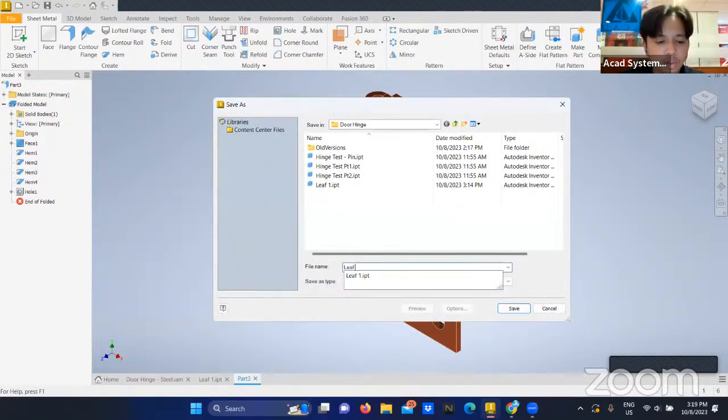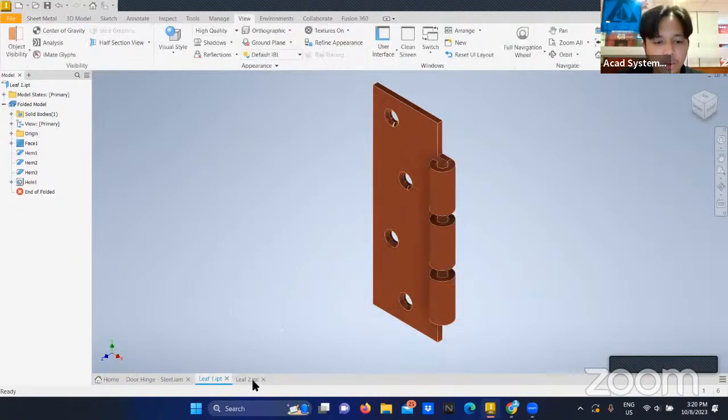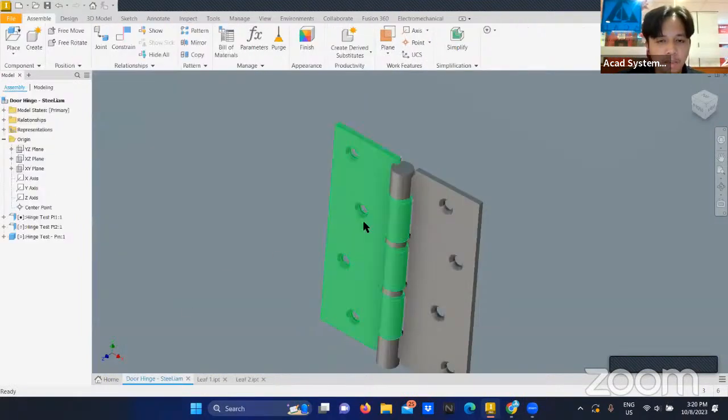Leaf 2, save. All right, and then after I create these two parts, as for the final part, before we assemble, I must create the pin for the door hinge.